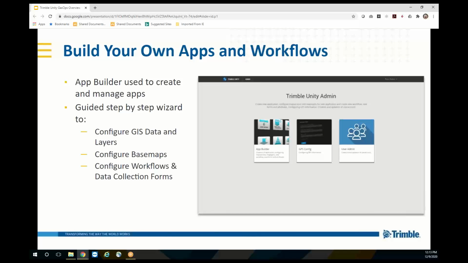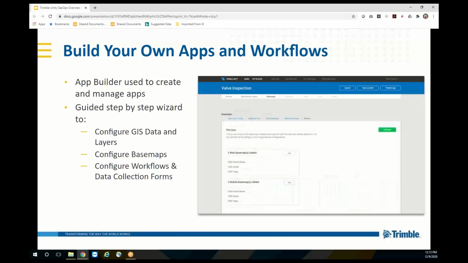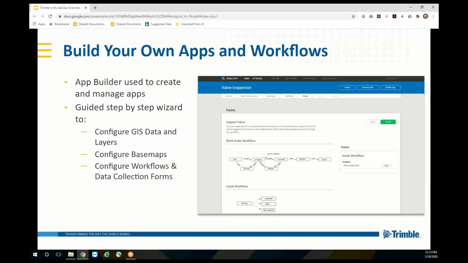There's an app builder within Unity GasOps where users can create and manage their own apps through guided step-by-step wizards, and it allows them to configure things such as the GIS data and layers that are going to be needed. What kind of background or base maps will they need? And then building the workflows. What if I do this, what needs to happen from a workflow perspective? As I'm going through the inspection process, what's the first thing, second thing, etc.? And then designing the data collection forms, putting the right things in the right order, so that when the user opens the form in the field, the first thing they need to enter is the first thing that would be reasonable for them to enter.